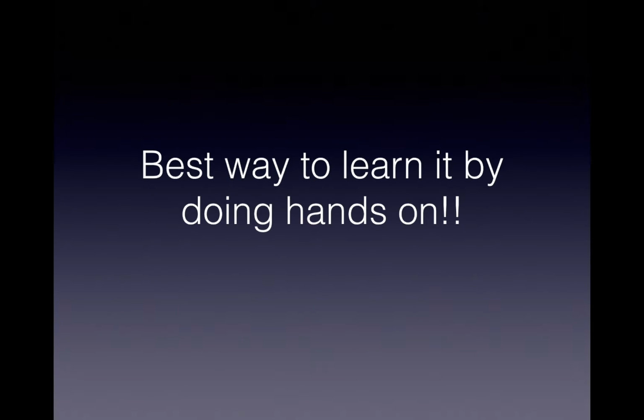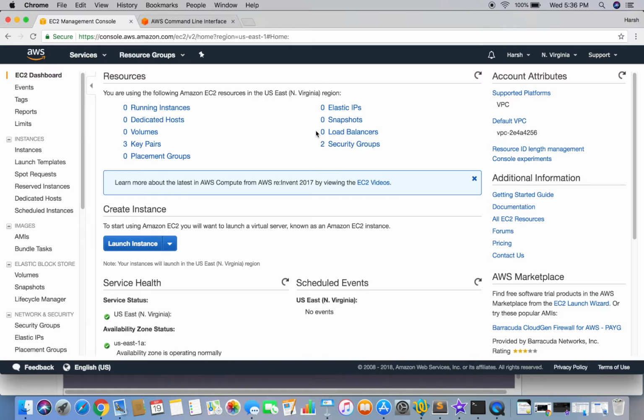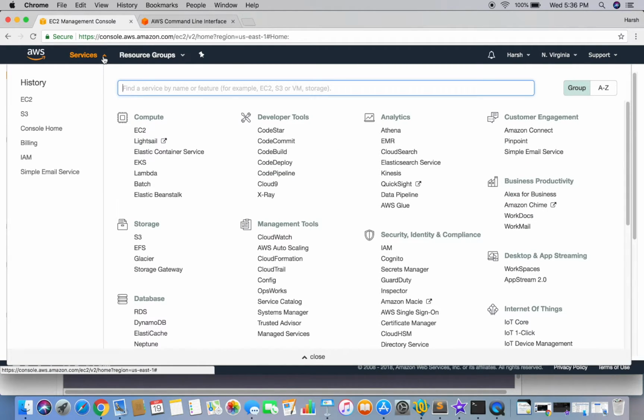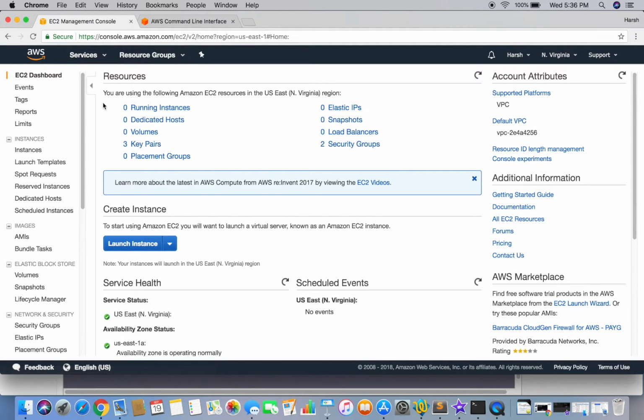The best way to learn is to do hands-on. So let's get started with a quick demo of how we can connect to S3 using the command line interface. First of all, as I said, you need to have a free tier AWS account. You need to log in to AWS and select services. Out of services, first we'll launch an EC2 instance. You click EC2, then you can hit launch instance.